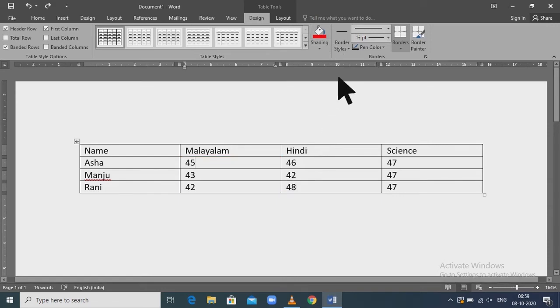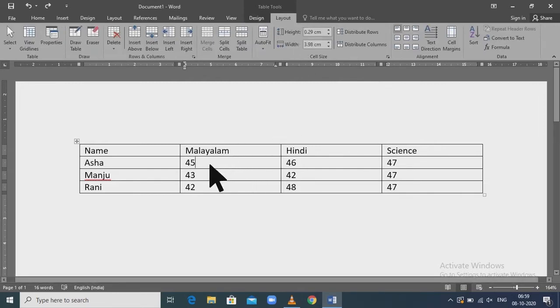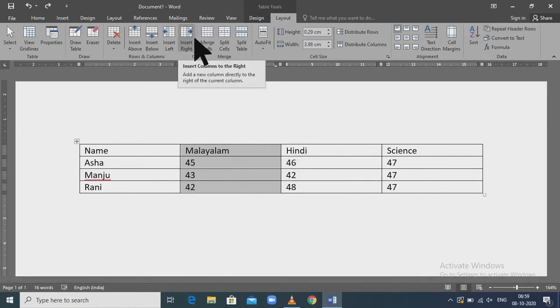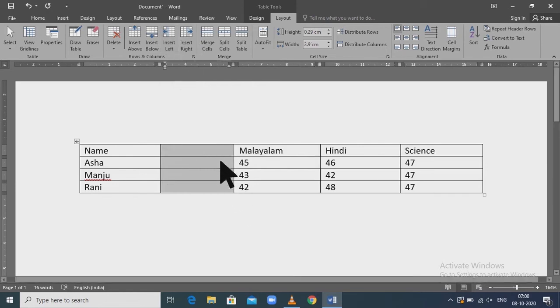And in layout, what do I do? I need to add a new column near to Malayalam column. I select that column, then I press insert right or insert left. Insert left means automatically a new column will be opened up at the left side of Malayalam column.